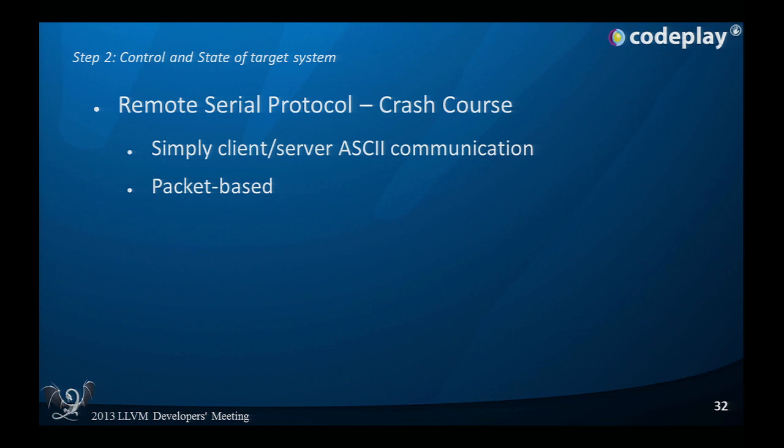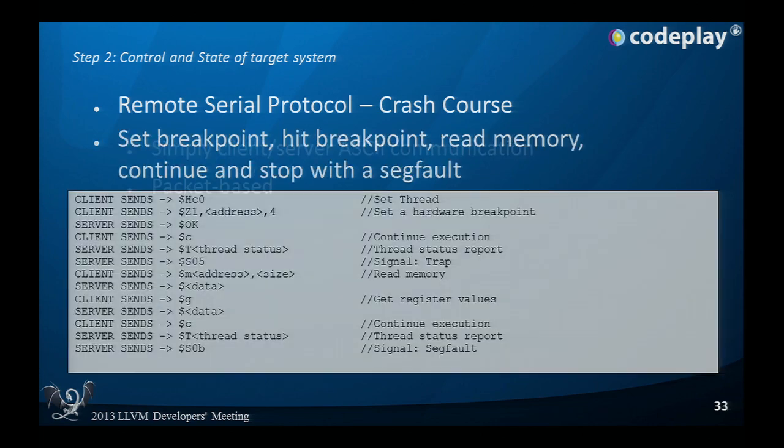So just to give a quick crash course on RSP, it's a simple client server architecture. What is transmitted is ASCII, so you can read it if you're logging it, and it's packet-based. So just going to give a quick example here. Client sends, server sends. It's fairly straightforward. So Hc0 is setting thread to 0. We're setting a breakpoint. Depending on that number there, you can actually set software breakpoints or hardware breakpoints. If your hardware supports hardware breakpoints, use them. And you can continue execution.